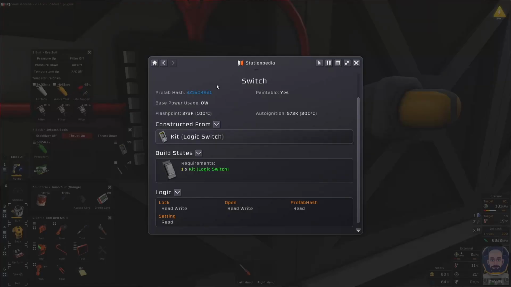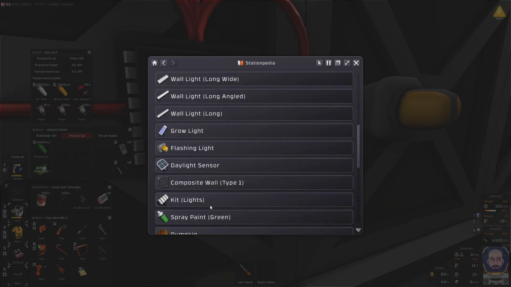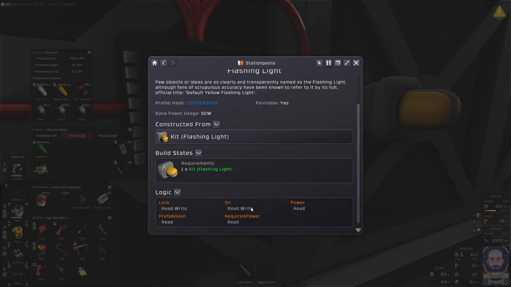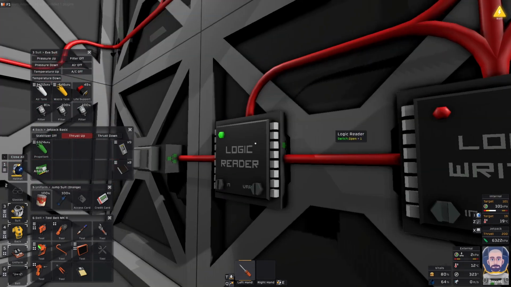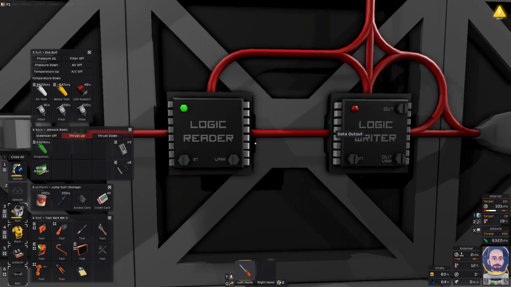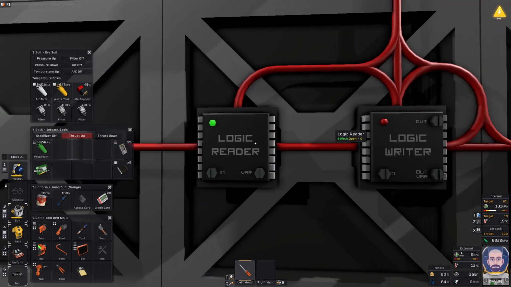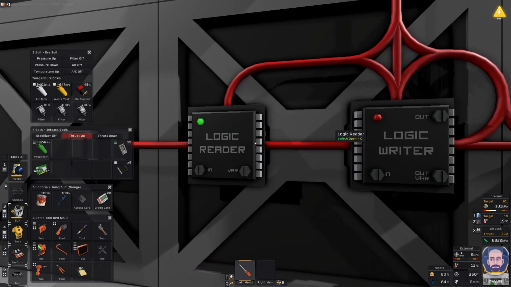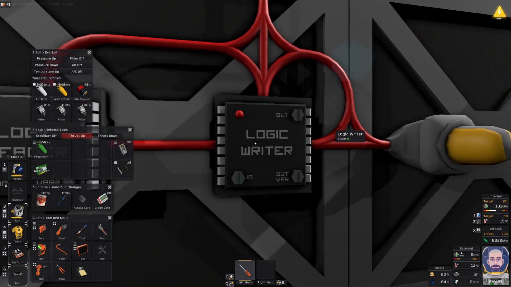If you look in the Stationpedia again and we look at light, and then flashing light, as you'll see down here, the only two writes we have are lock and on, so the only two variables it'll give us the option for are lock and on. In this case, we want on. So what we're doing now is reading the switch's open variable, loading it into the reader as 1 or 0, and then we're going to use the logic writer to take that and save it to the light.